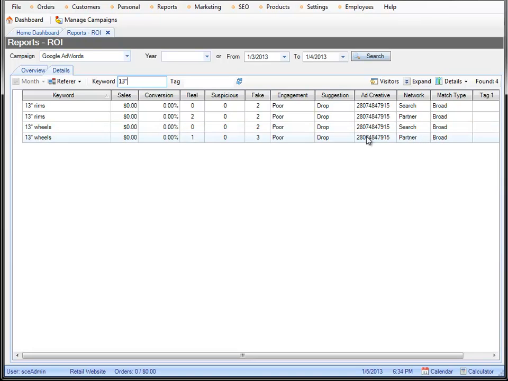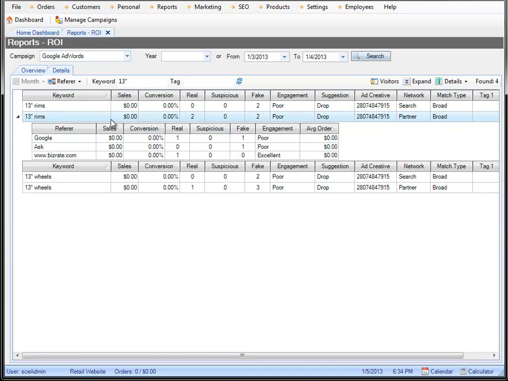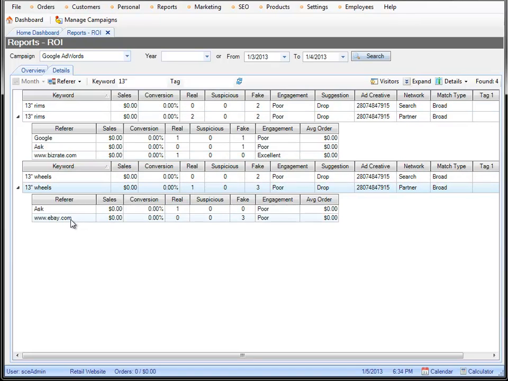And if you want to dig deep down, here we have two real traffic. You double click on it, and it says here that one had an excellent engagement and one had a poor engagement. But notice that this one came from BizRate. So this is a great example where you might say, look, Google is sending me fake traffic, and for both 13-inch rims and 13-inch wheels. From the partner network, let's say Ask, it gave me real traffic, but it had poor engagement, so I'm not very interested in it.